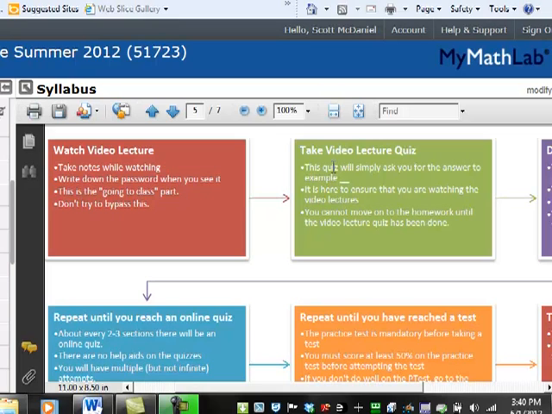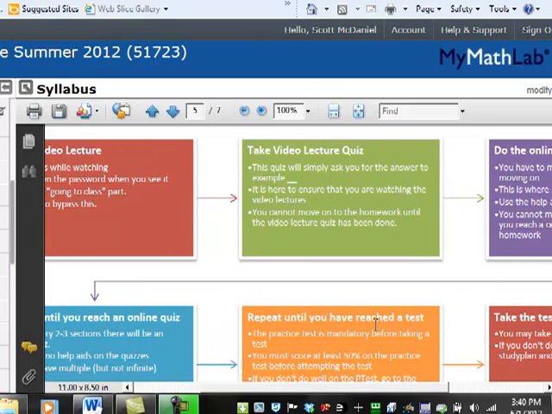You're going to take what's called a video lecture quiz. The video lecture quiz is really just a way for me to ensure that you've watched the video. It doesn't guarantee it, but at the very least, you've clicked on it to get the password. And it'll say something like, "What's the answer to example 7?" And you've written notes, so you write down the answer to example 7. If for some reason you typed it in wrong, but you did watch it, you can just email me and I can reset it for you. It's not that big a deal.